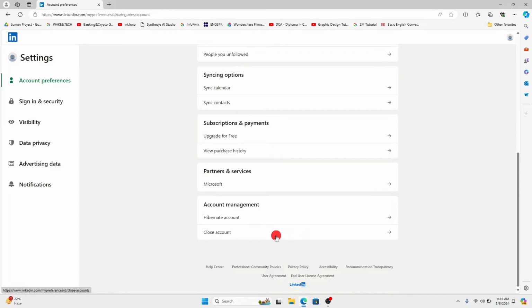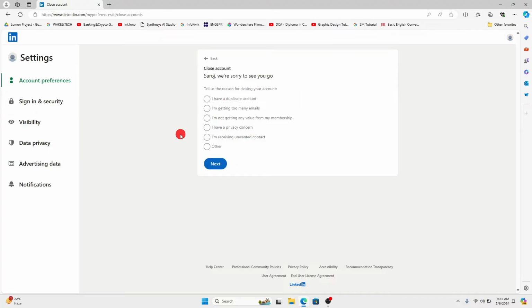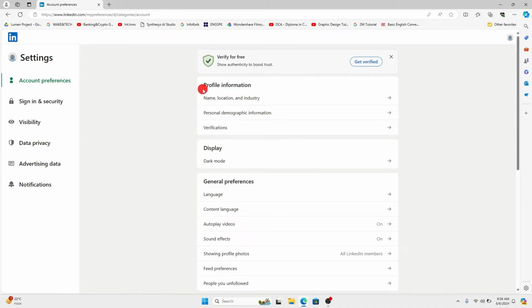You can click on this and you will be asked whether you are sure that you want to close. Click on the Continue button and you will be asked to select a reason. After selecting your reason, click on the Next button and you might be asked to enter your password.